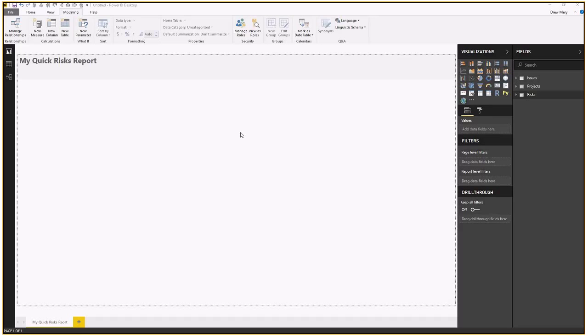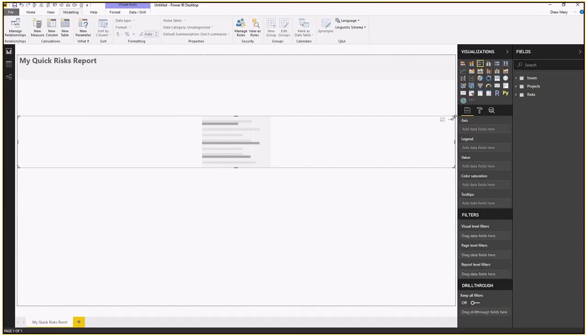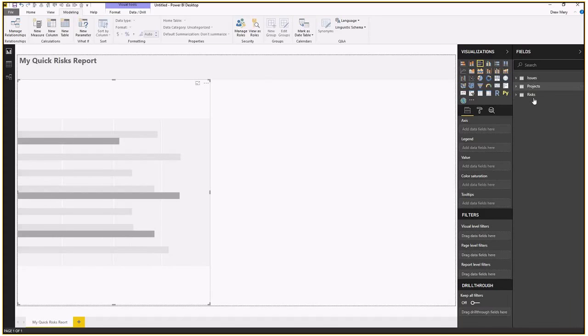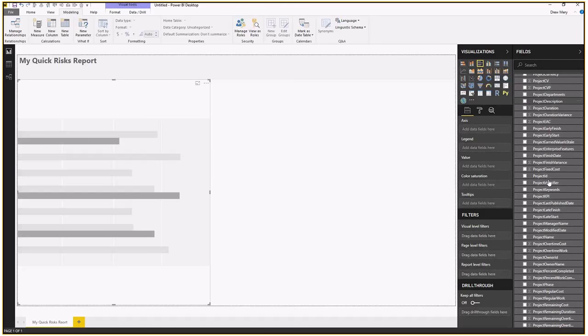So here in Power BI Desktop, I have a sample project online data model, just 3 tables: projects, risks, and issues. And I haven't created any calculated measures or columns. And I'm going to show you how easy and quick it is to start gaining insight from your data without creating any measures. And so this is going to be a quick risks report with 3 simple visuals. So to start with, I'm going to create a horizontal bar chart. And on the axis, I'm going to place project name.